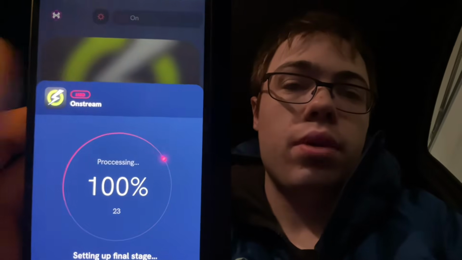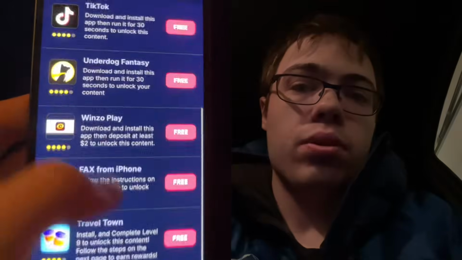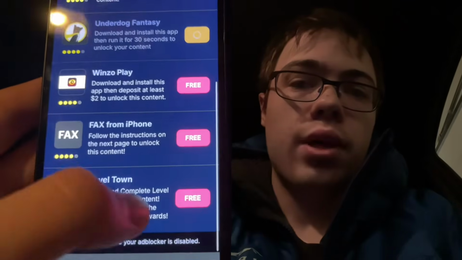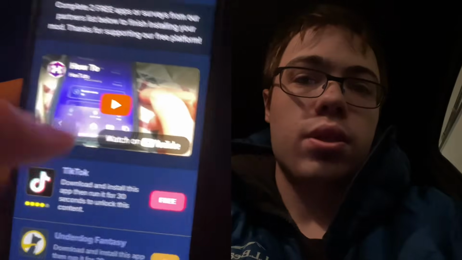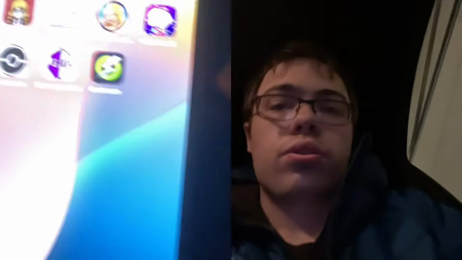As you can see, we are now brought to the verification page. And we just have to download 2 of these apps. It doesn't have to be the same ones as me, but just make sure you get 2 of them. Like Underdog says download and run for 30 seconds. Then we got like Travel Town, you got to reach level 9. TikTok, download and run for 30 seconds. So there's a video to watch if you're confused, but that's how to get the OnStream app for your device.